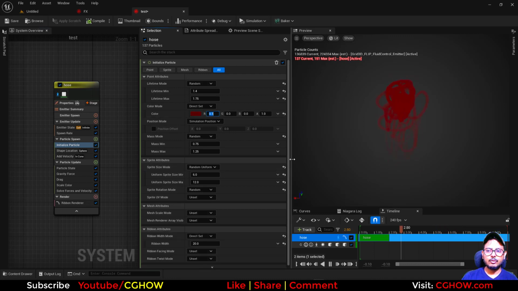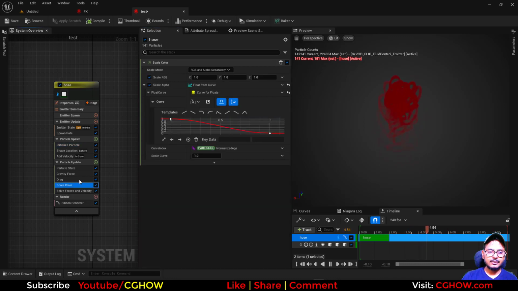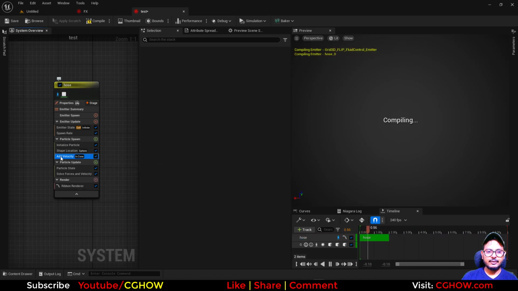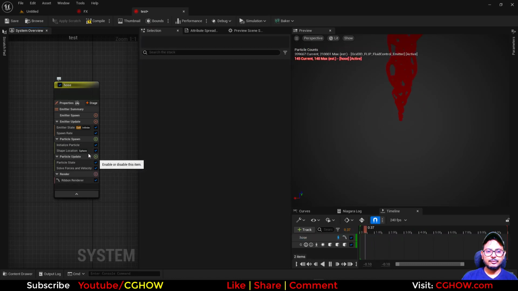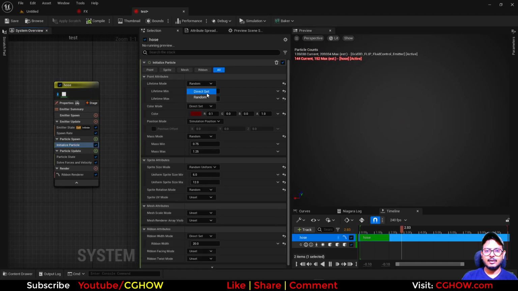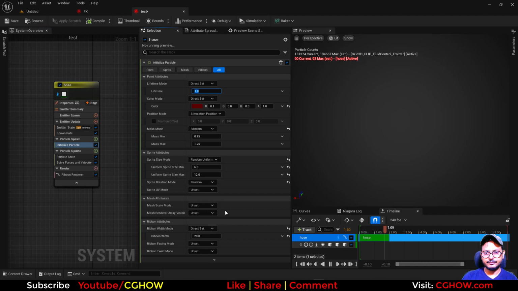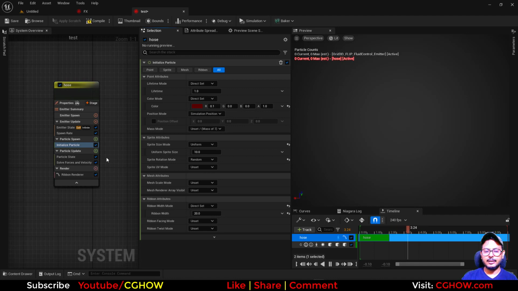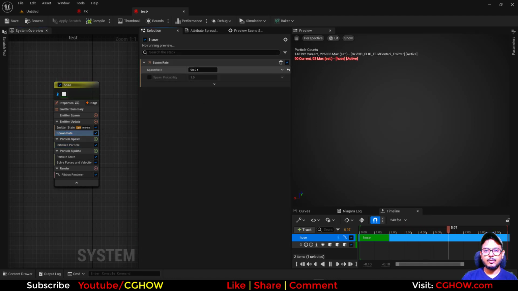And then it should not fade, so I'll delete this. I don't need drag, I don't need gravity, I don't need this velocity also, and not shape. And then the life I will use just 1, and just uniform size here. So clean up. It has this spawn rate, maybe you can use 100.